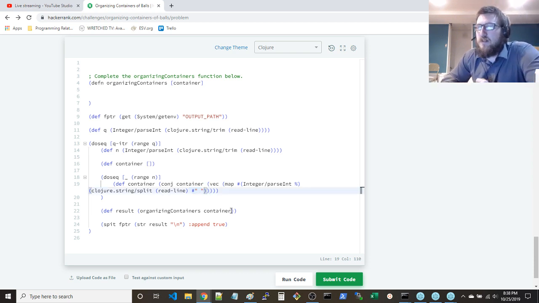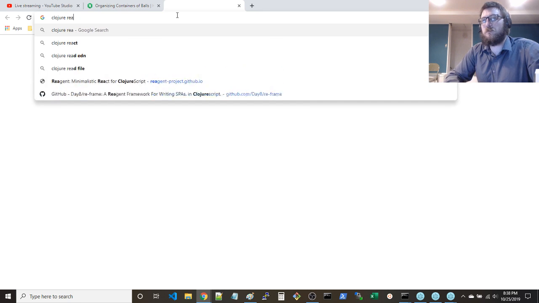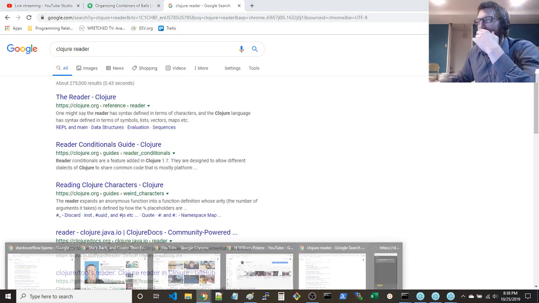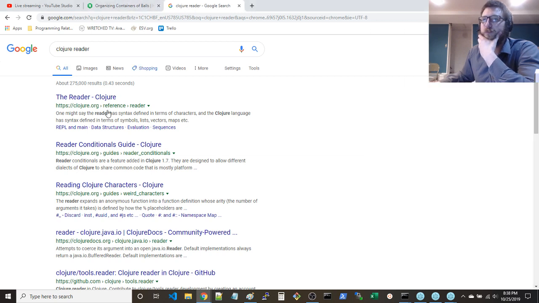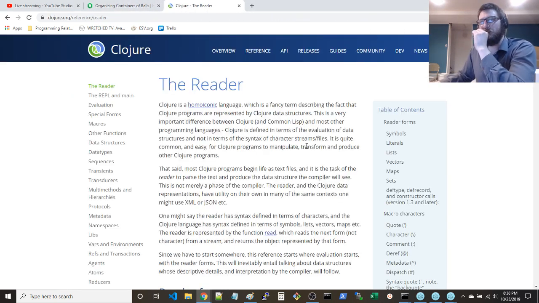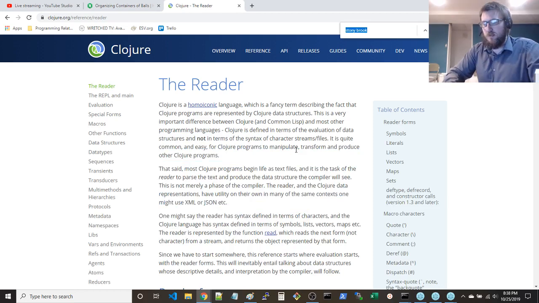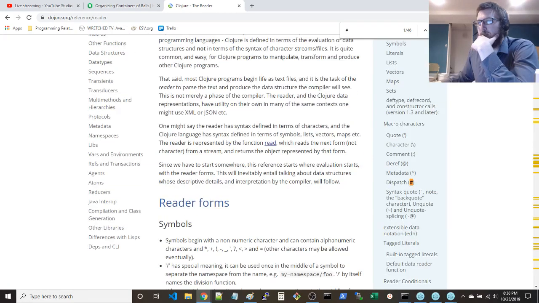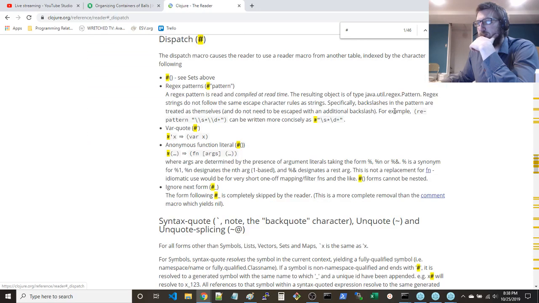And this is a macro to, I think, specify that's a literal. Go look at the Clojure reader. I'm still kind of learning Clojure, but this is kind of cool. This is why you do this, right? You can really understand. Dispatch. The dispatch macro, okay. So this sets a regex pattern. Yeah, so this will be a regex pattern. Okay.